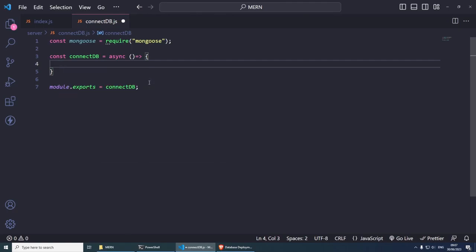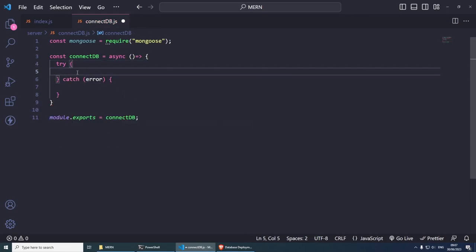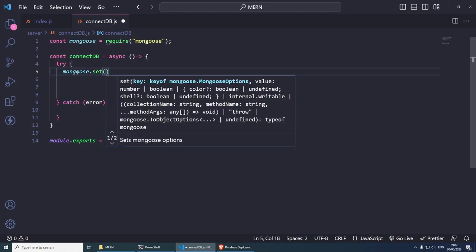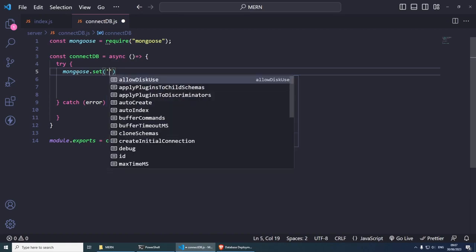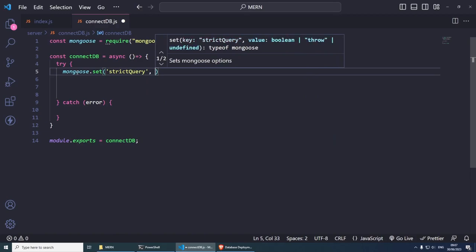So since this is an asynchronous function, we can do try catch, and then inside the try, we can try to connect. So the first thing that I'm going to do is set a mongoose setting, which is going to remove some of the warnings inside the command line that we don't want. So mongoose set, and from here we can do strictQuery, and this needs to be set to false.